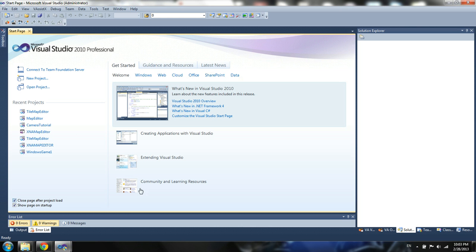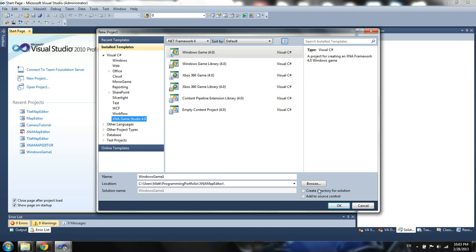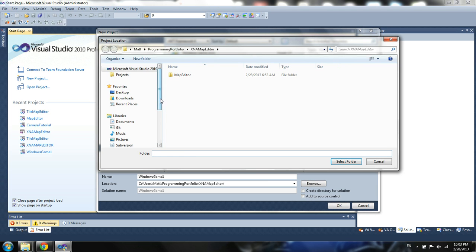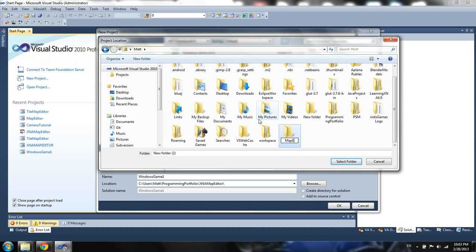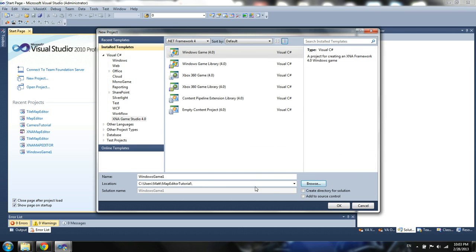So you can open up Visual Studio, and we're going to create a new project. Now, I'm going to switch to a new folder. I'm going to save it in here, and it's going to be a Windows game.